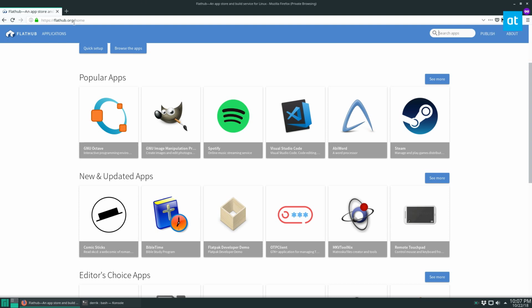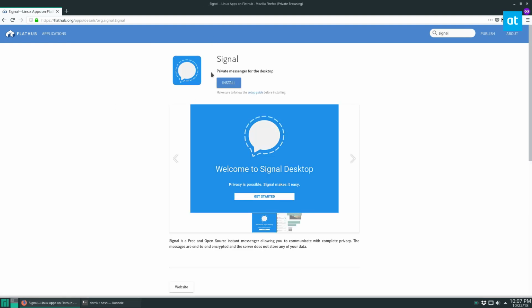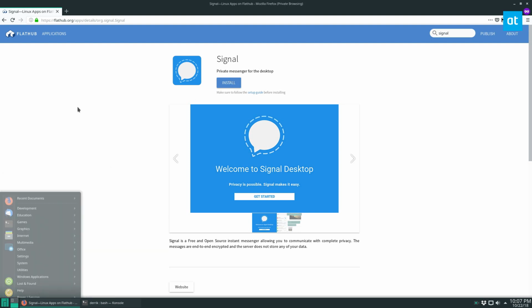So what you want to do is go to flathub.org and check the link in the description and follow that. You'll learn how to set up Flatpak. Then you're going to open up a terminal and go back to your web browser and just search for Signal. Once you're at Signal, you can click on the search result and scroll down. Now you can click the install button and this will open it up in KDE Discover.